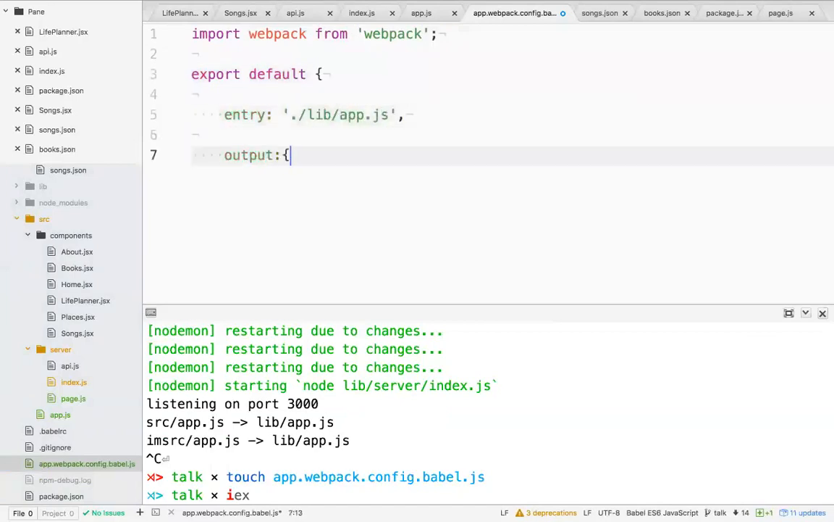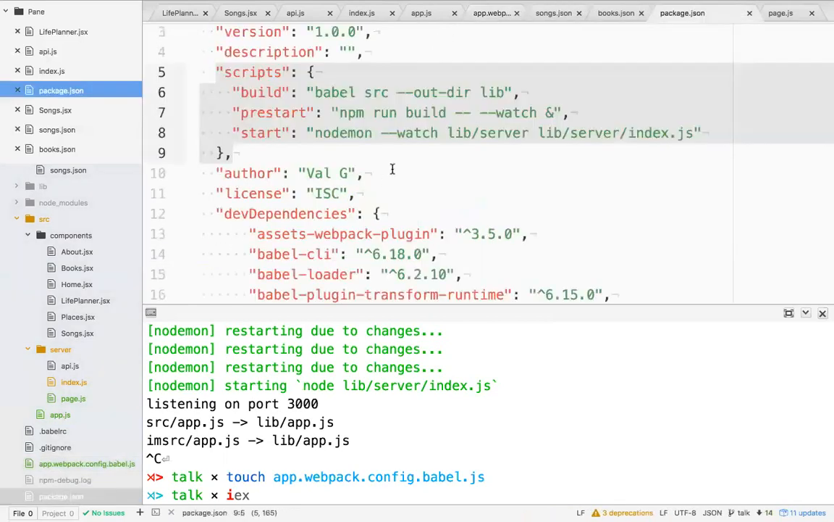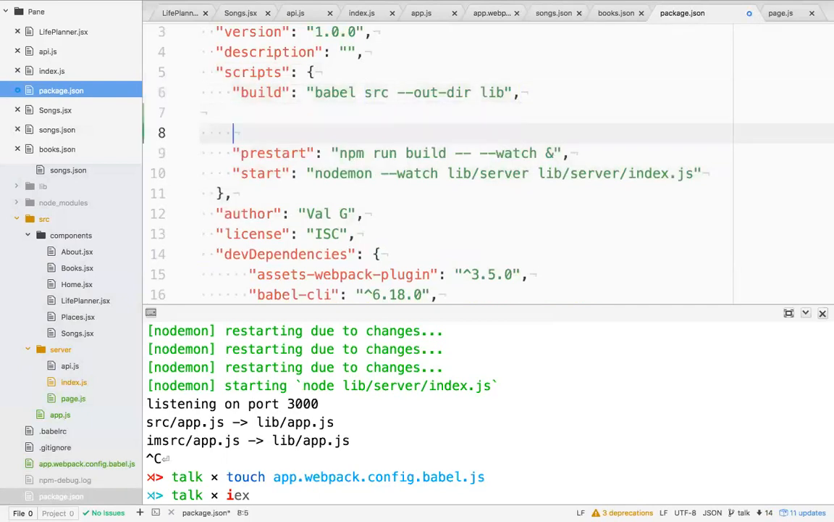And we define our entry, and our entry is pointed to the file where we are rendering our component. And then we define our output, which describes how bundles should be. Nothing fancy again, very primitive stuff. And the last thing we need to do is add a Webpack, or we call it pack command, into our scripts, right?